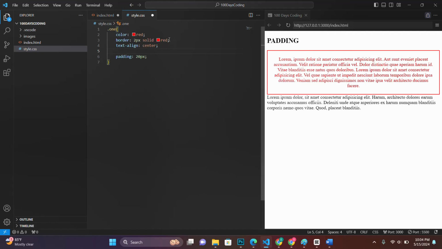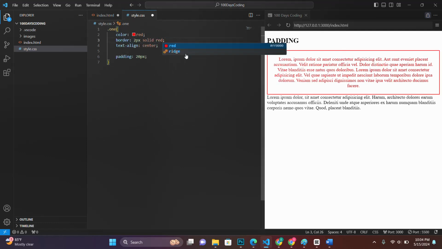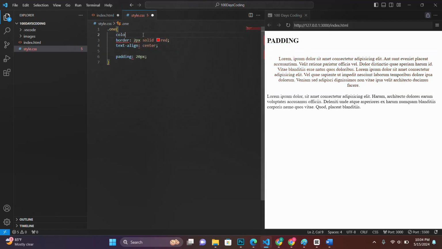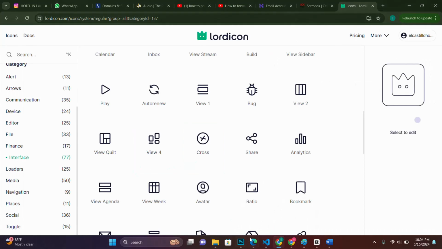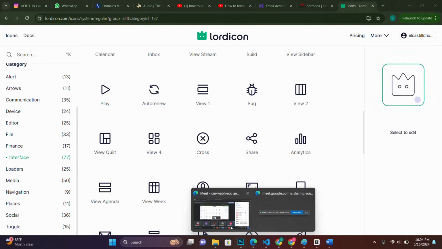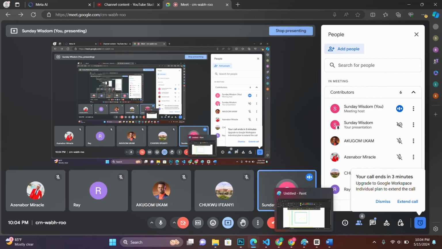Okay, let's change our text color from red. Let's take off our text color. We are done with that. So the next thing we will look at before we call it a day will be... 3 minutes? Oh, 3 minutes. Okay, let's just use 1 minute to do this.